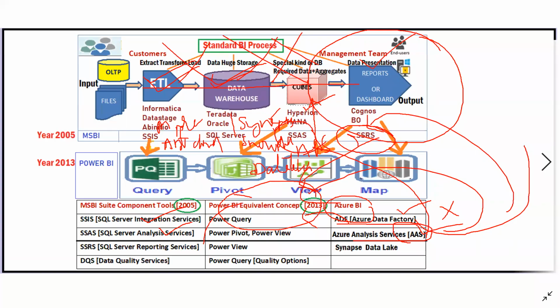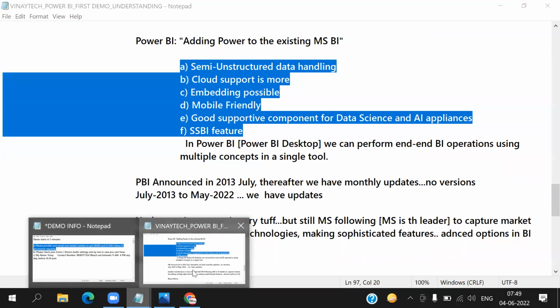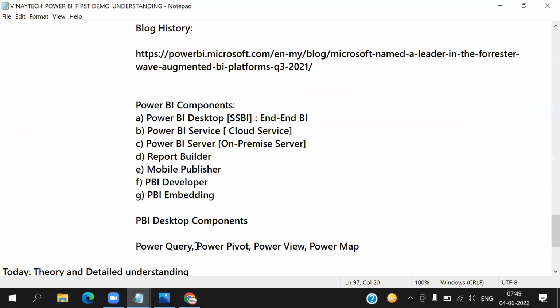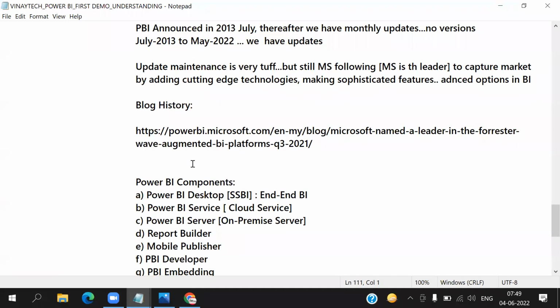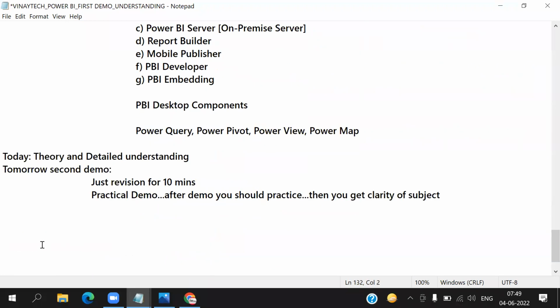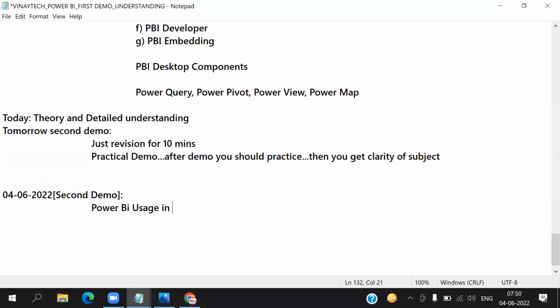So once you join in the organization, let me conclude this point. So today additional points, 04, 06, 2022. Second demo. Power BI usage in companies.